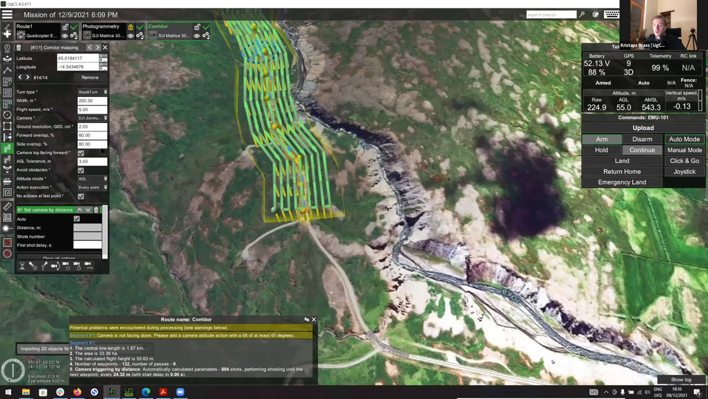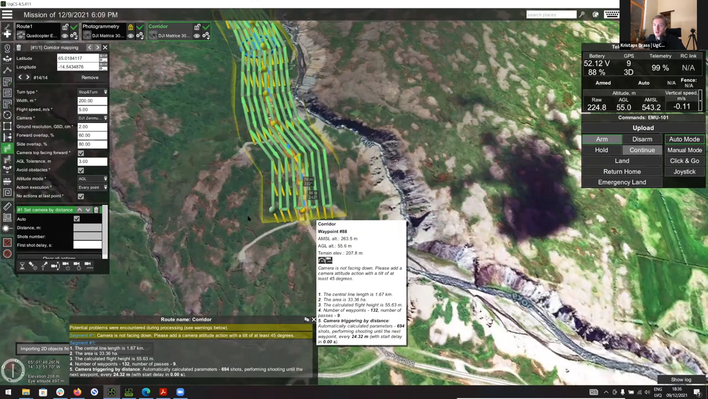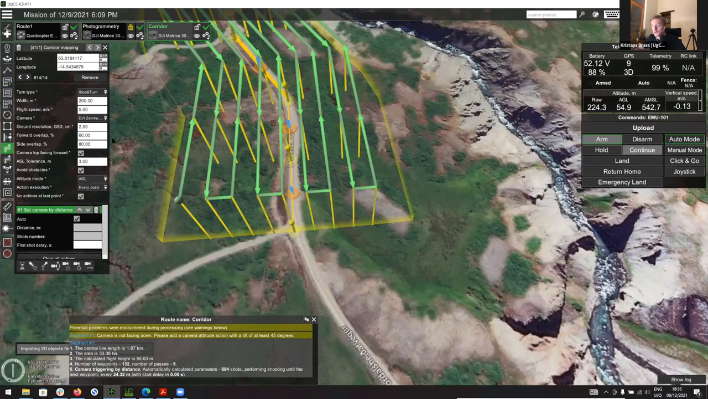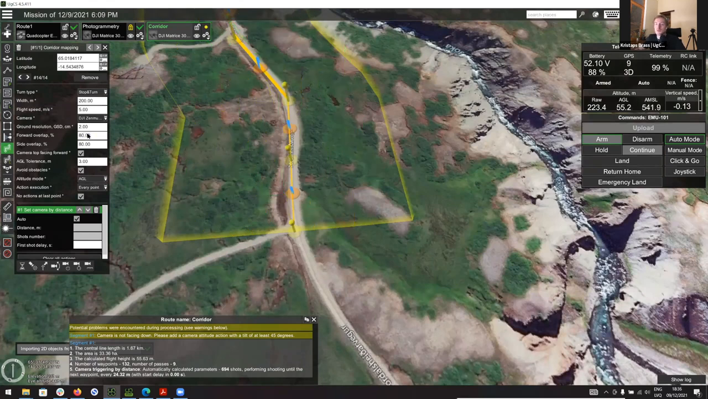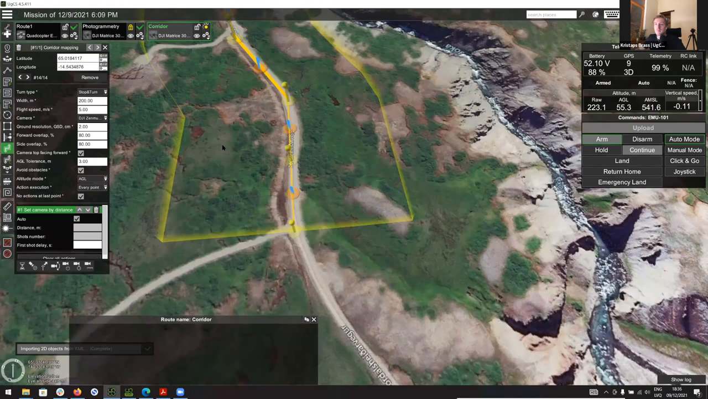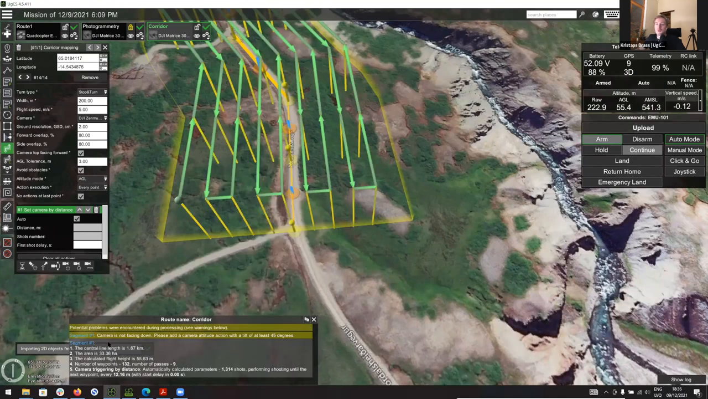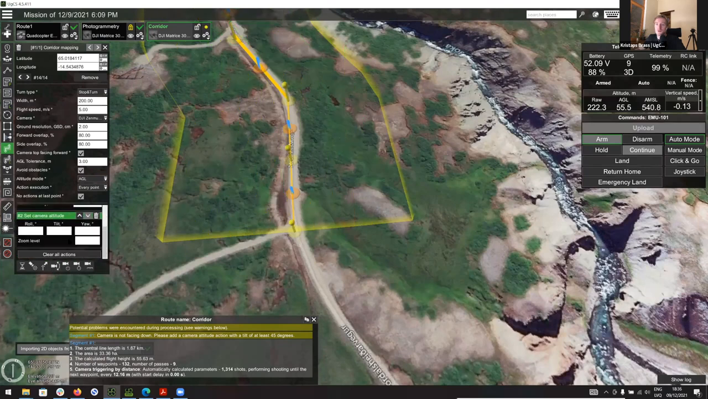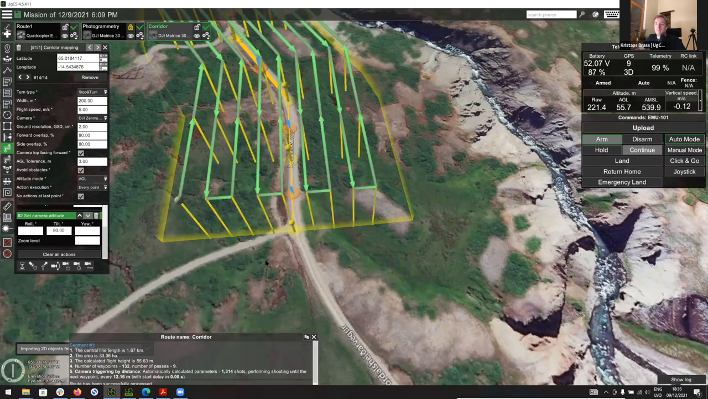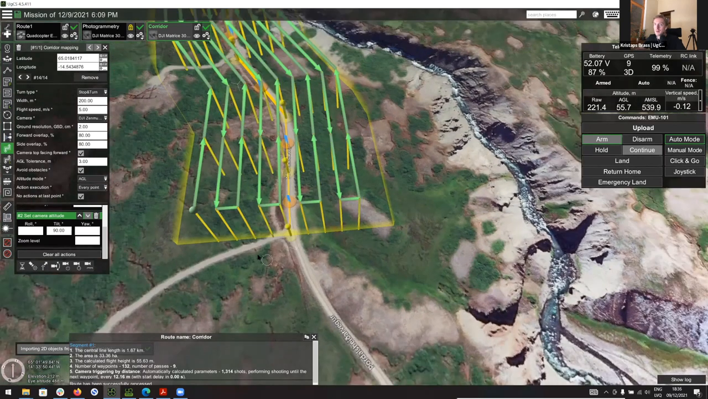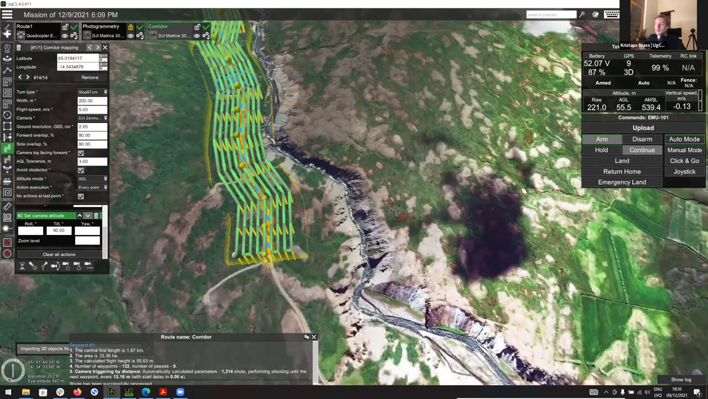So basically the side overlap will change the spacing between the lines, and the forward overlap will change how often the camera will be triggered. So for example, this one also can change to, let's say, 80%. And you can see we're also getting one warning that the camera is not facing down. So for this, let's add a camera attitude action, and let's set the tilt to, again, let's say 90 degrees. So yep, this is basically how you plan a corridor mission in UgCS.